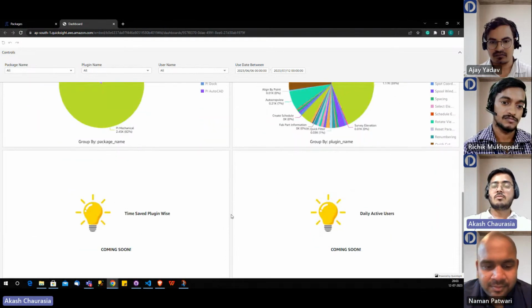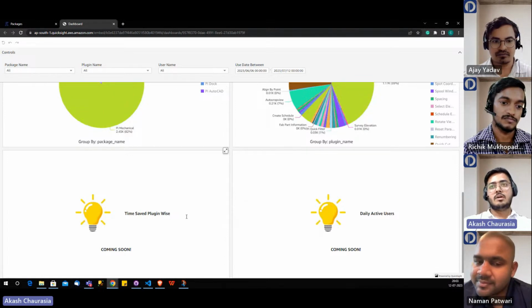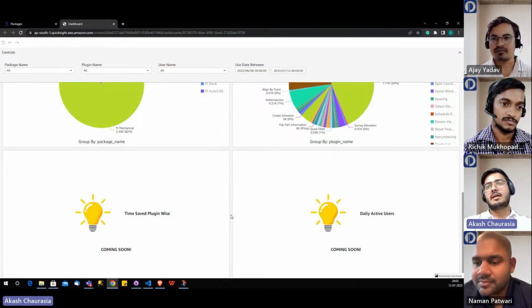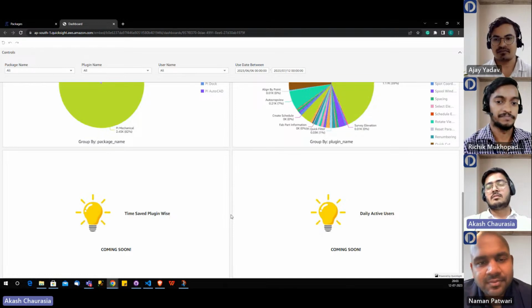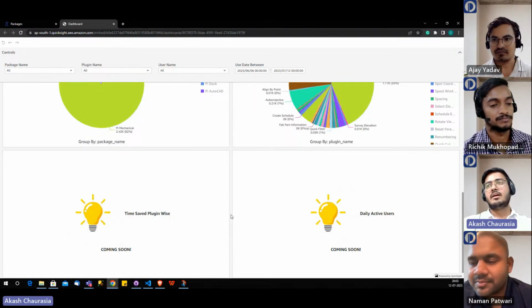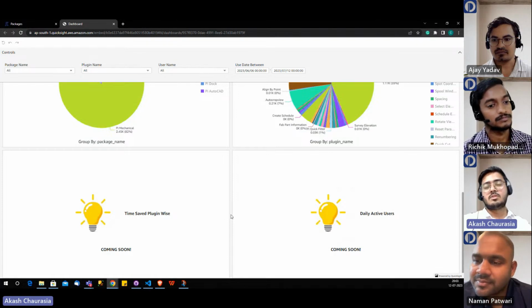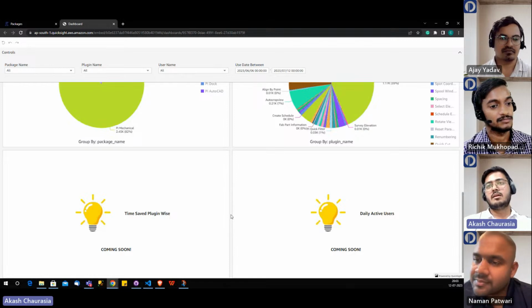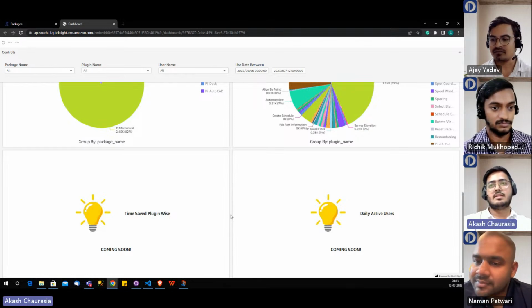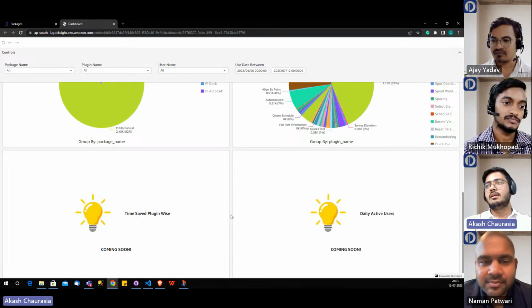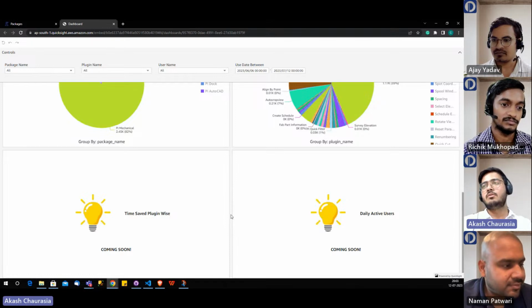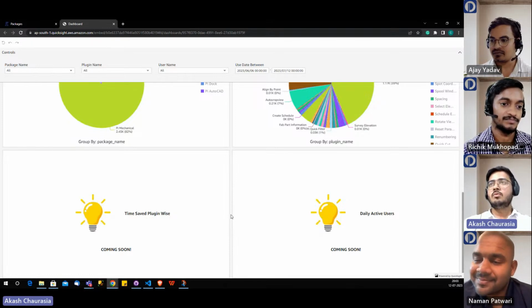And apart from that, we are also working on some of our analysis. One of the important analyses which we have is the time saved by plugins. So as Richik mentioned in the beginning, we have to track the time saved by the plugins. For example, Revit Fabrication Hanger was a very good tool which was saving a lot of time. So we will help you to find out how much time the plugin has saved for you. And also you can have an analysis where you can see your daily active users, which can help you to keep track of the plugin usage.